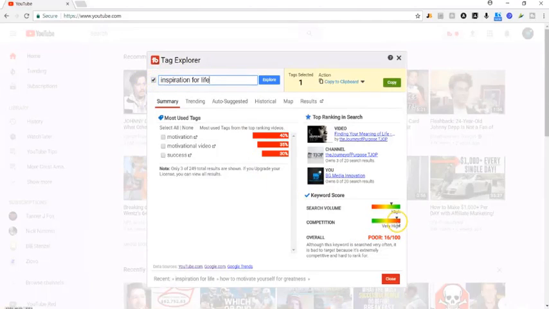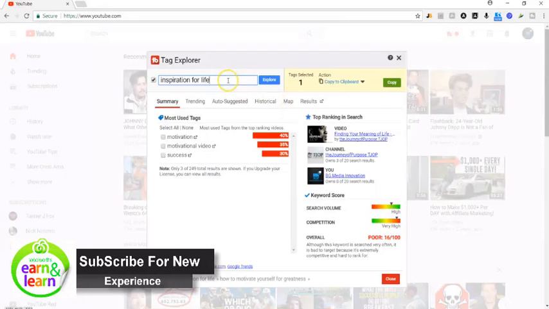You can see this has high competition. Even though it gets a bunch of search volume, they say it's poor because so many people are trying to rank for this keyword that it's not worth the search volume that it gets. So let's try to find something else.